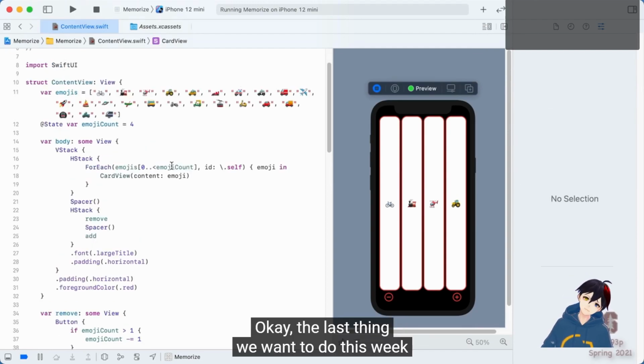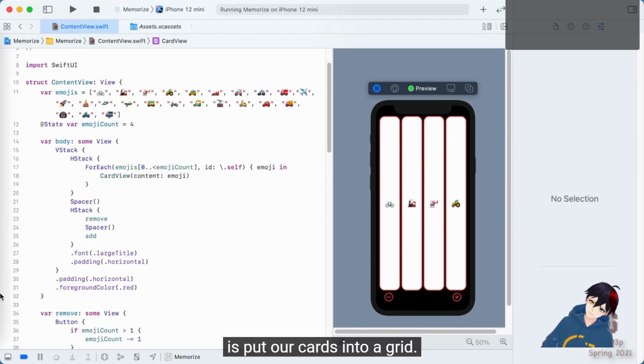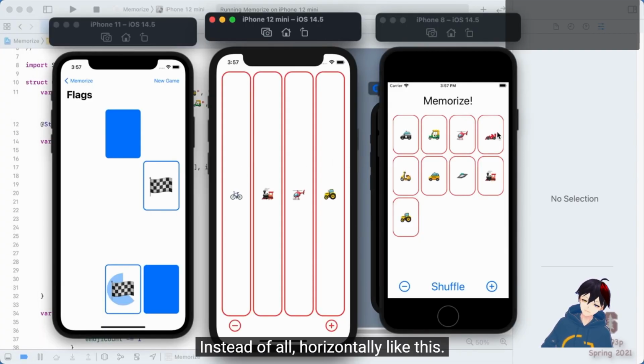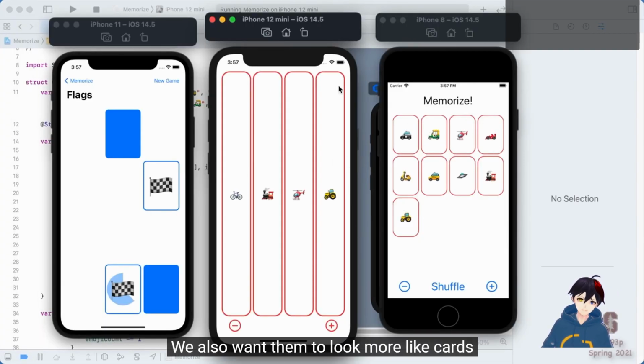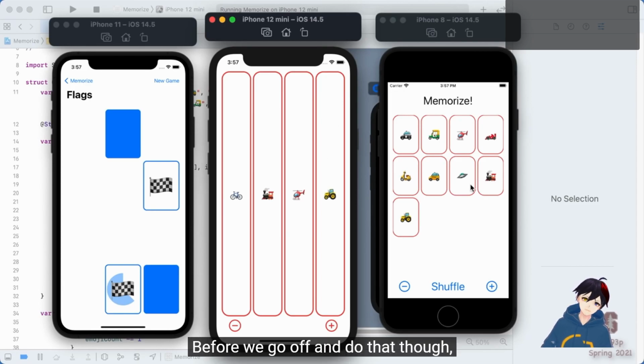Yay. Okay, the last thing we want to do this week is put our cards into a grid instead of all horizontally like this. And we want them like this. We also want them to look more like cards, not these tall ones. Before we go off and do that, though, I want to address one other issue here, which is these buttons down here.